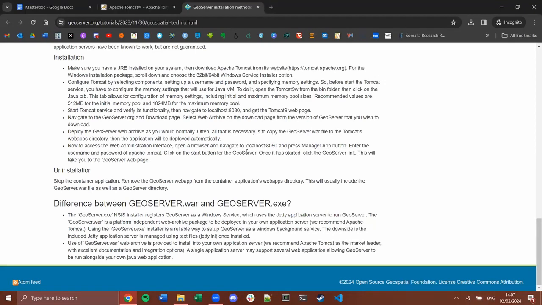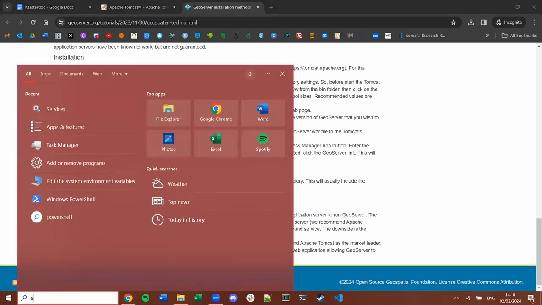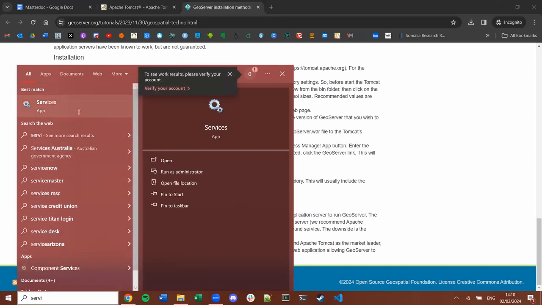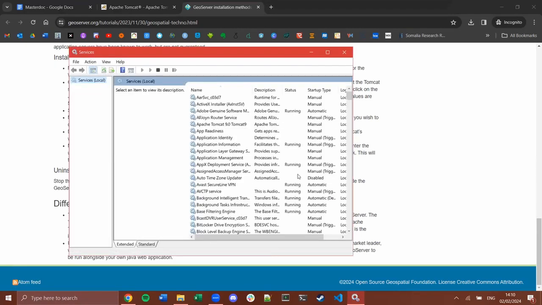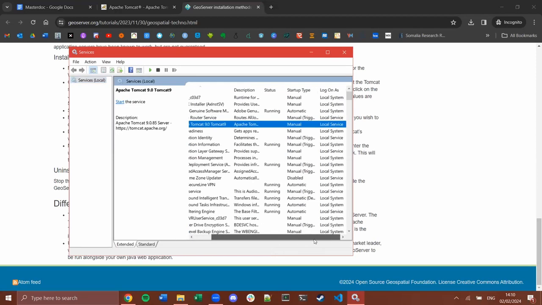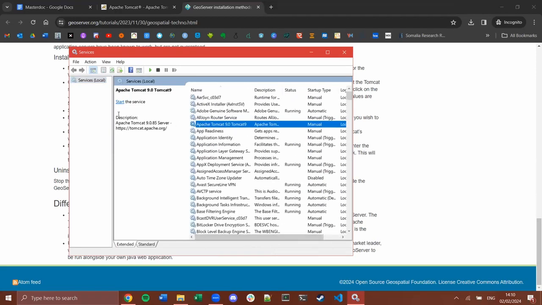So now what we can do is start our Tomcat service. And this is the same way if you did start Tomcat before you modified the Java memory pool sizes, you can stop the process and then restart it after you've made those changes. So the way that we're going to start Tomcat is by searching services. And we will look for Apache Tomcat. And we will start the service.